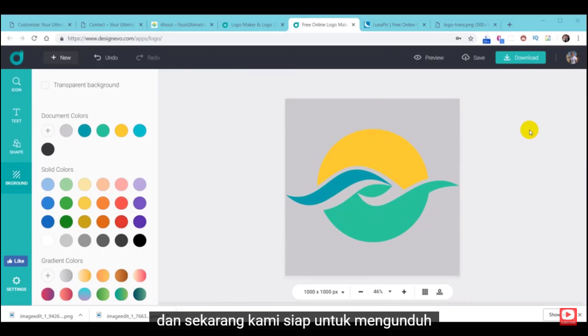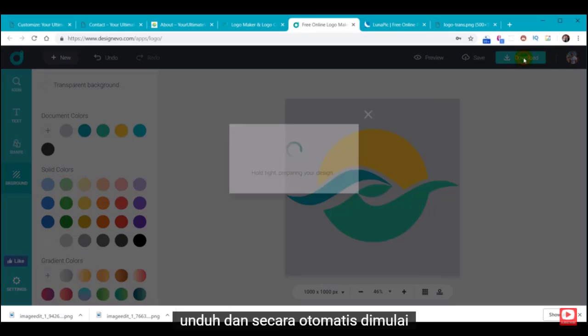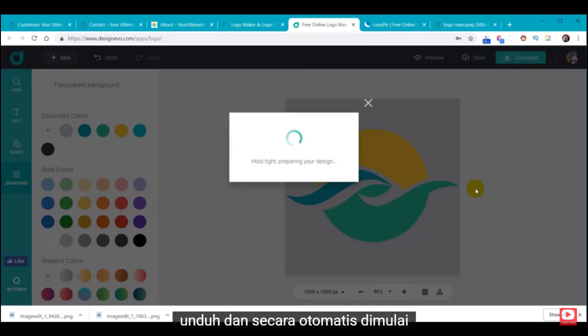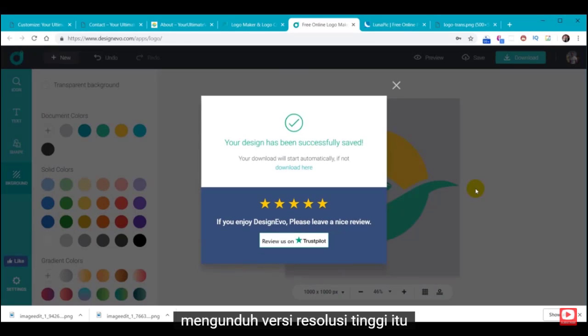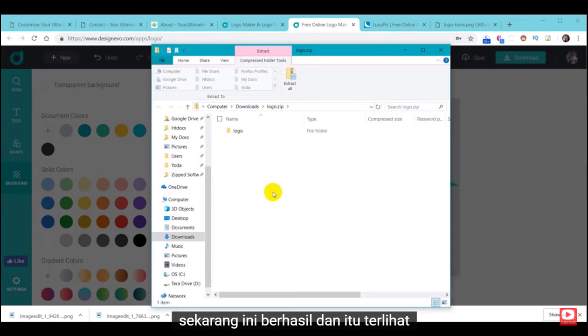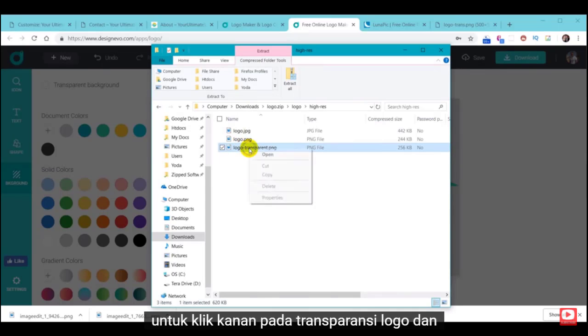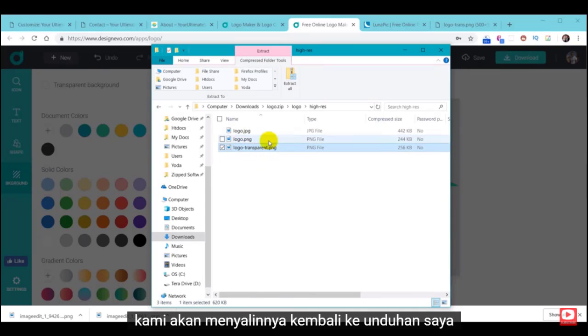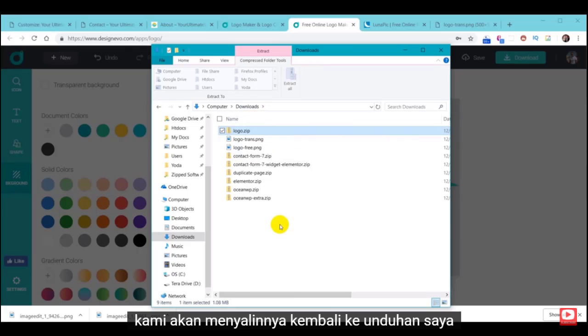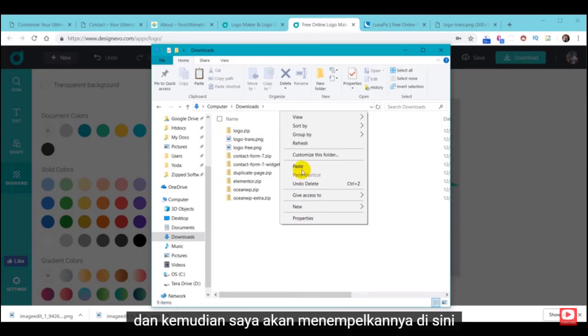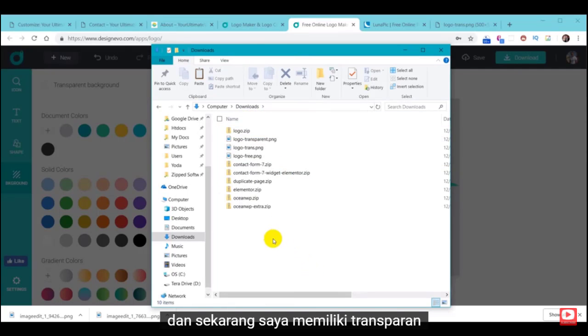Now we're ready to download the high res version, so we just click on download, and it automatically starts downloading the high res version of that. Now it's successful, and it shows it in our downloads folder. We'll go into the folder, choose high res, and then I'm going to right click on logo transparency. I'm going to copy that, go back to my downloads, and then I'll paste it in here. And so now I have the transparent version.